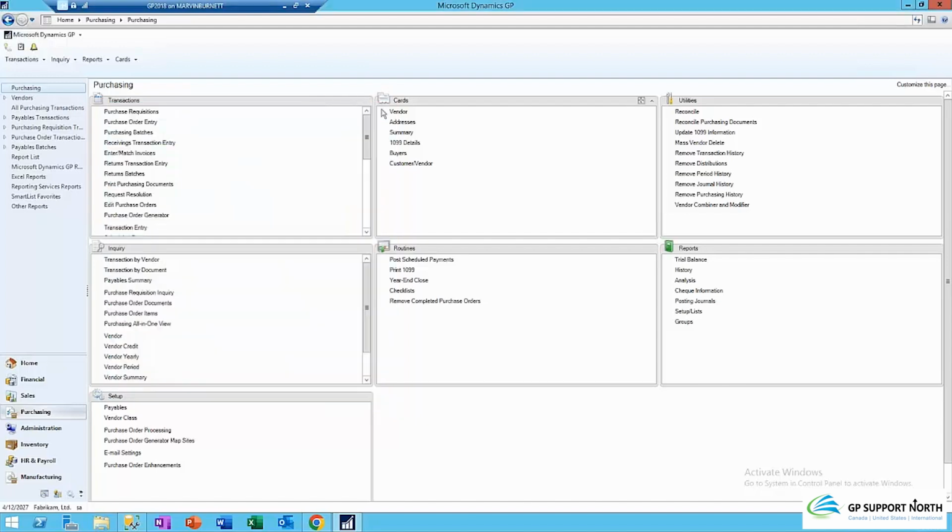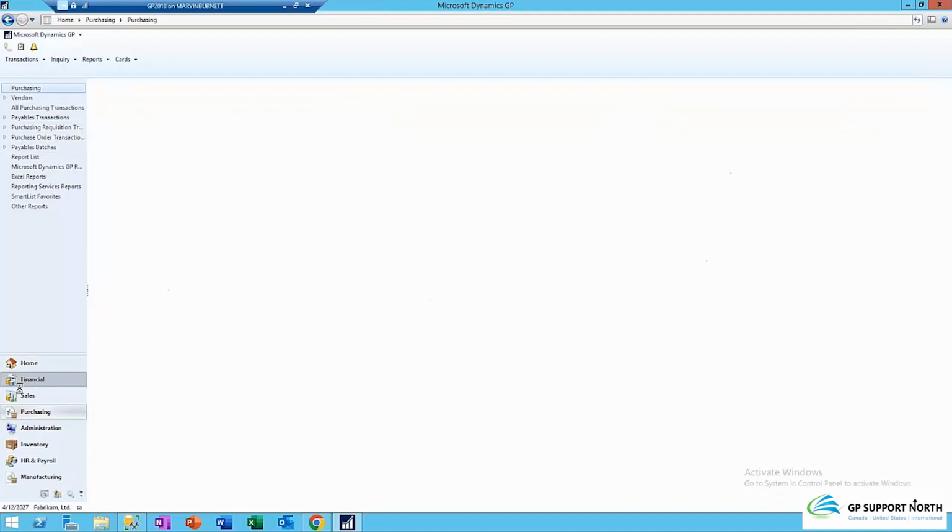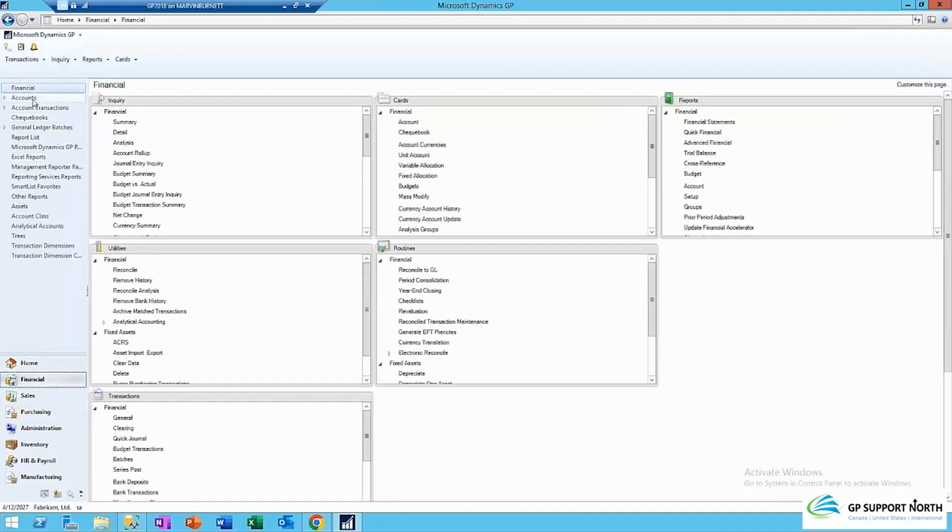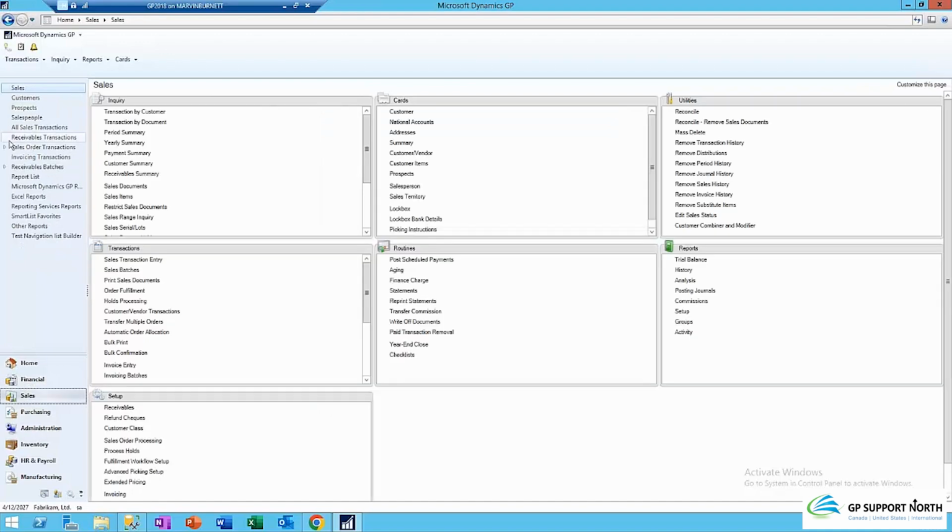I'm now going to move over to my navigation list. So as I said, my area page is here, my navigation pane is down here, my navigation lists are up here. As I move through the different functional areas, you'll see that the navigation lists update as I click on them. Now the navigation lists have been around for quite a few years.